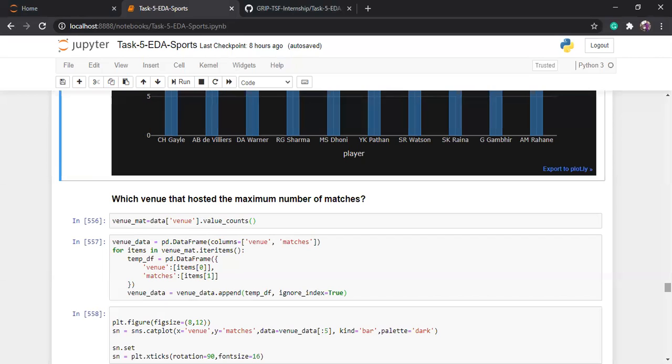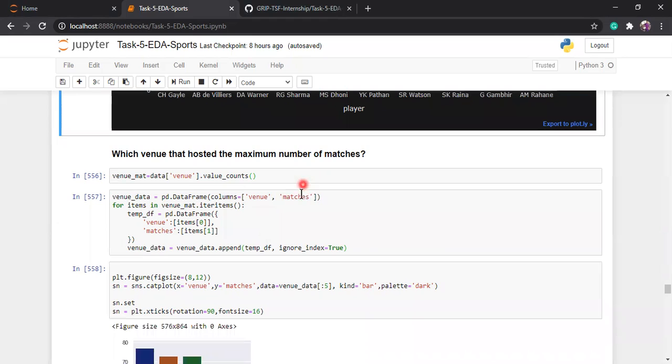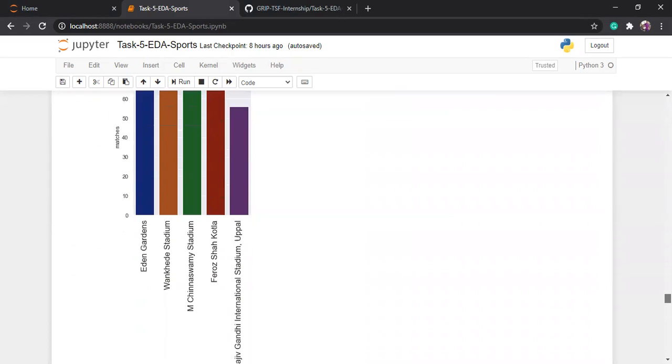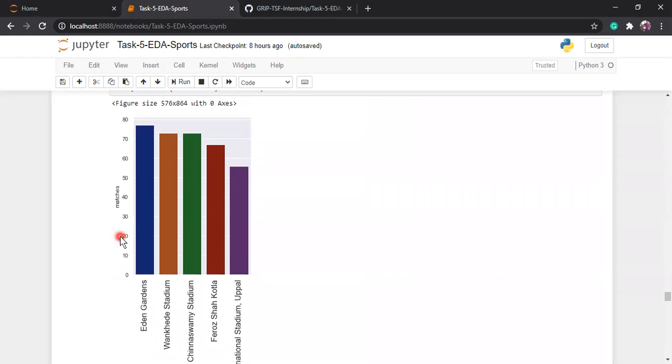Okay, Mumbai Indians is a good team, and Chris Gayle is the top player. Now, which venue hosted the maximum number of matches? You can find it with a similar method. I create a new data frame, venue matches. Venue means the stadium name, and matches means the number of matches conducted in that place. In this graph, Eden Gardens hosted the most matches, followed by Wankhede Stadium.